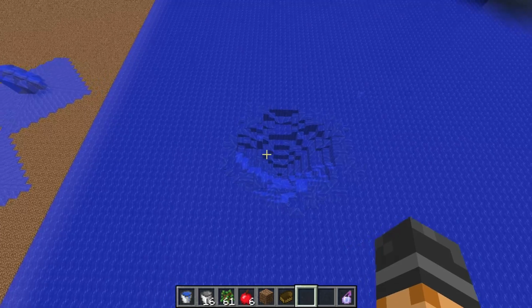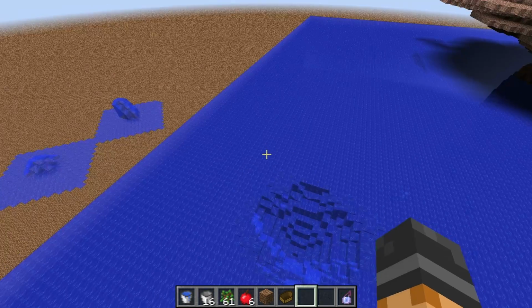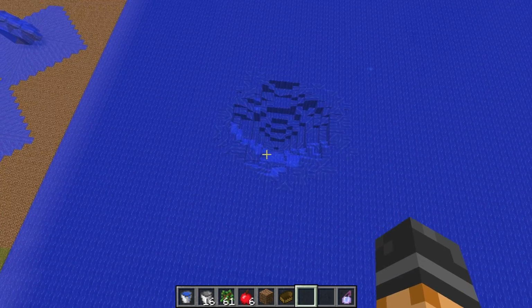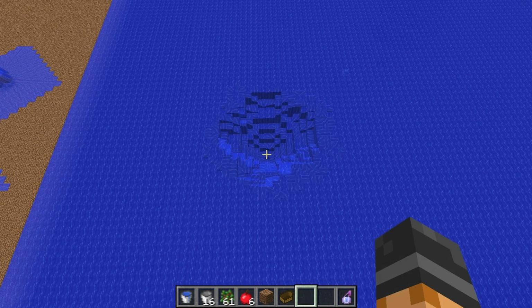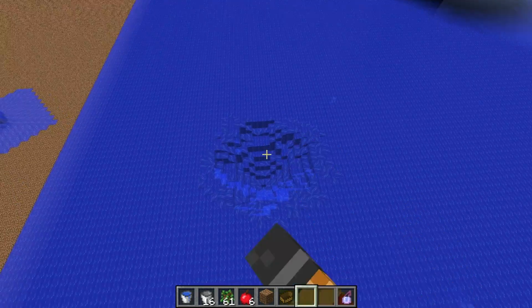So, be sure to check in on Vechs' test world, and we will see just how we can rig up this whirlpool to do some cool stuff.